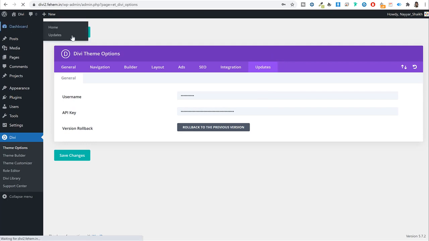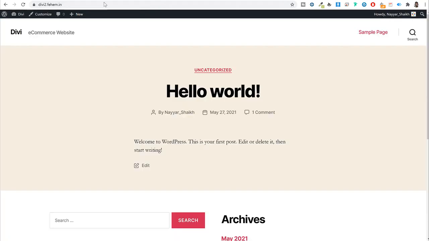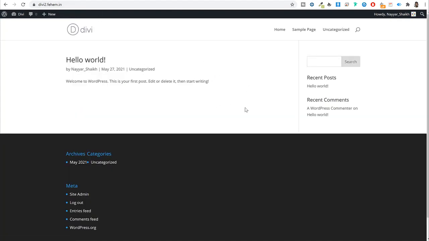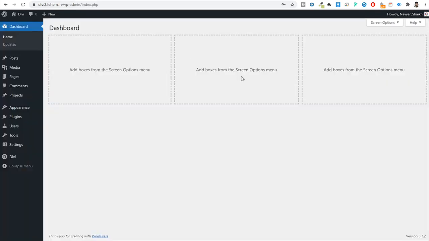Now again, let's come back to our dashboard. Because we have installed this theme, if you go ahead and refresh your website, you'll see your website looks a little bit different. Still it looks pretty bad, but we'll see how to design this. Again, come back to your dashboard.